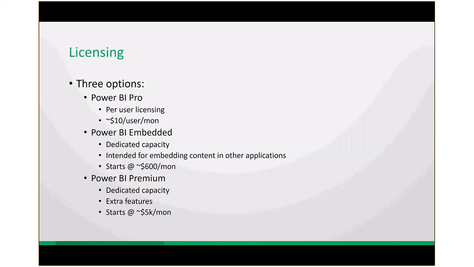So speaking of licensing, I know everybody loves to talk licensing. I'm just doing a time check here. I've got a few more minutes.